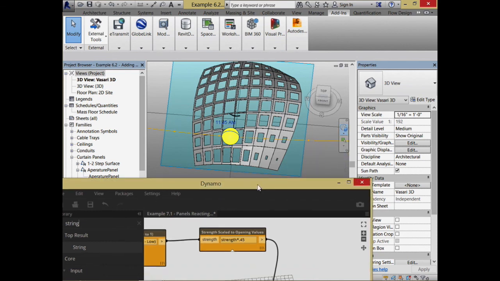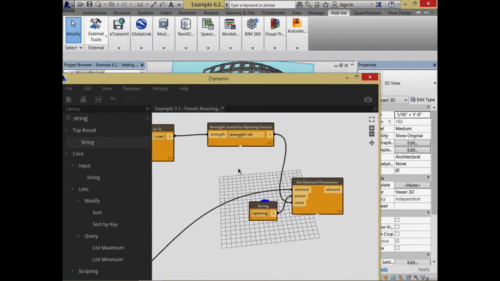Back over here in terms of the opening values, we could say that as opposed to strength times 0.45, how would we flip it around so that 0.45 became 0 and 0 became 0.45? So how would we do that? Think simple arithmetic. Yeah, exactly. What I've learned about so much of this stuff is that often it's that simple math that really works the best for you.